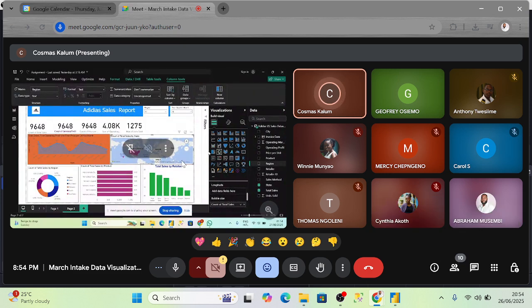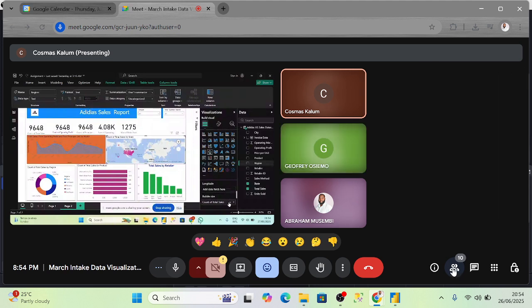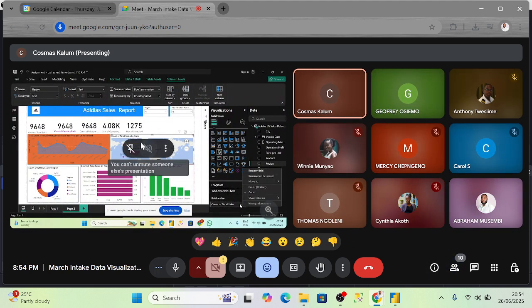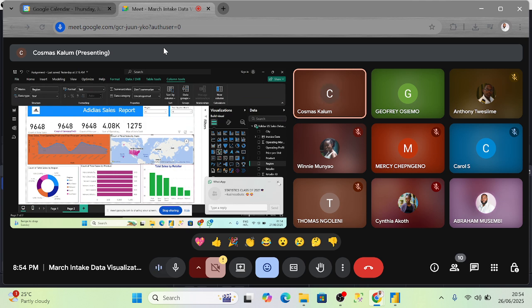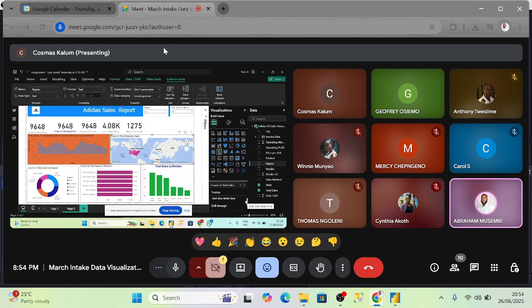Are you able to see my screen? Yes, just a minute. So when I click these that you are saying, it's not giving me. Okay. Just a minute. Can you scroll up? Good. You see now here you have. Can you scroll up? Maybe I want to see.